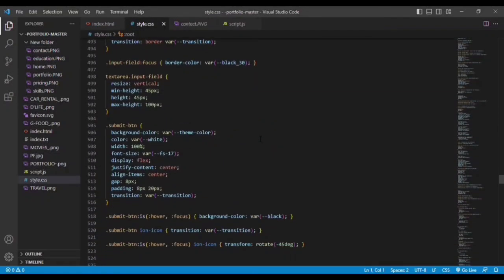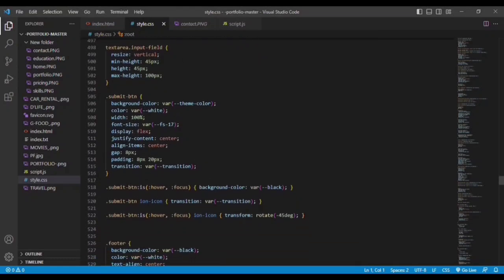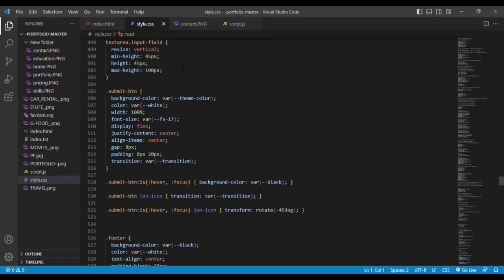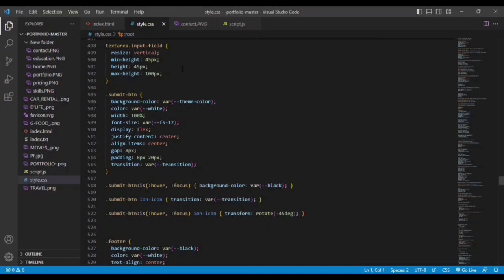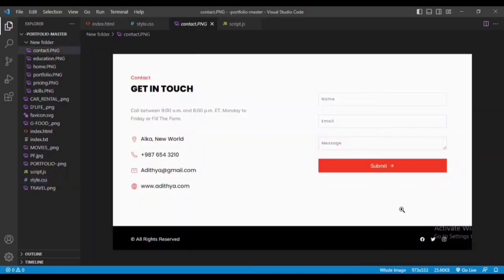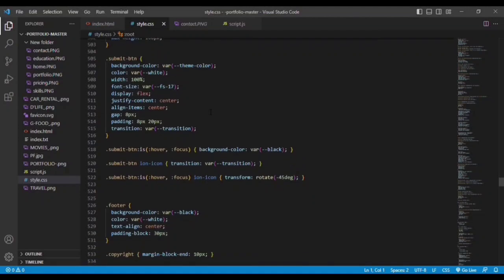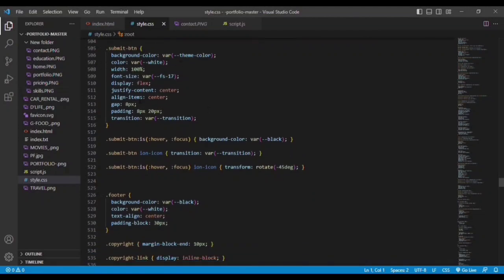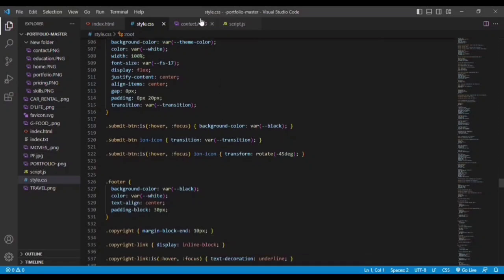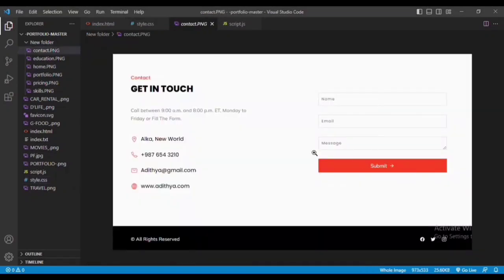Then we have input field focus. Whenever you try to enter data, the border color will change into dark black color. For the text area also, we are adding resize vertical, so whenever you try to enter text in the message element, it will grow continuously in the vertical direction. That is, you can enter as much data as you want. Then we have the submit button. For that we have given the background color, display flex, justify content center, align items center, and a gap of 8 pixels, and you can see the 8 pixel gap given here.